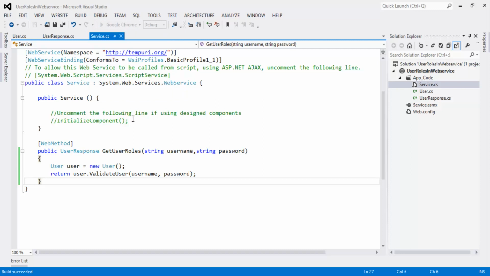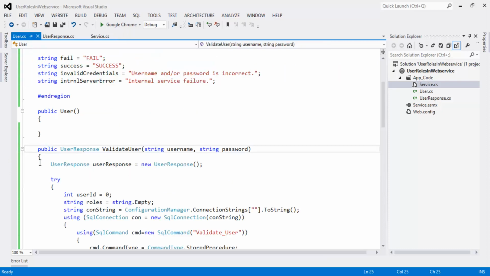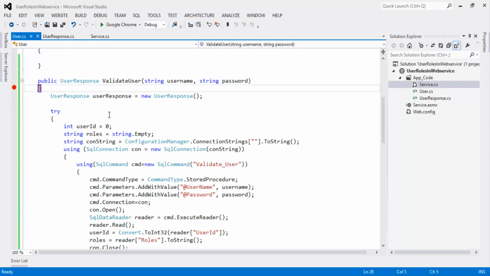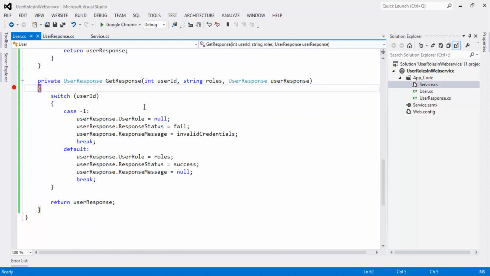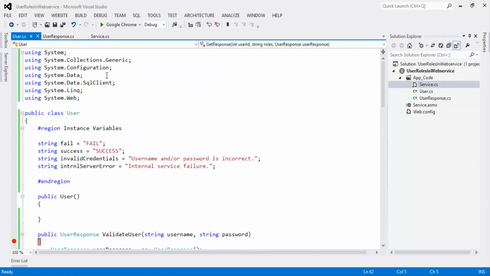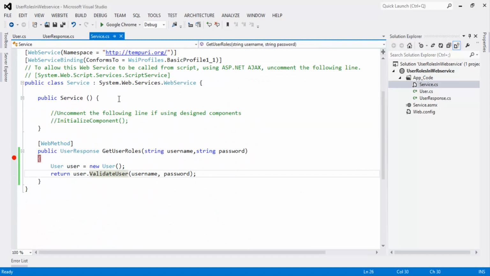So build succeeded. Let's put a breakpoint here, and once it goes to this method, so that's it, we have done the service.